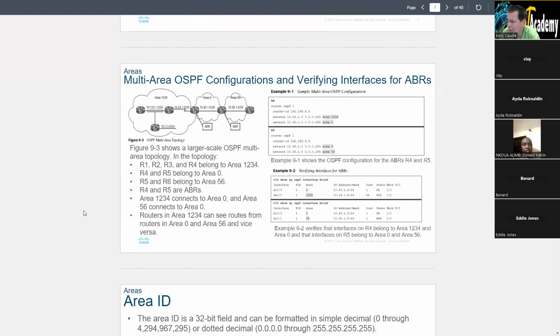Here we have a configuration on R4. It's a member of both area 0 and area 1, 2, 3, 4. The other areas are part of area 56. You'll notice that's R5 and R6. So in this instance, R4 would be an area border router and also a backbone router. R5 would be an area border router and a backbone router. R6 would be just a router inside of area 56.